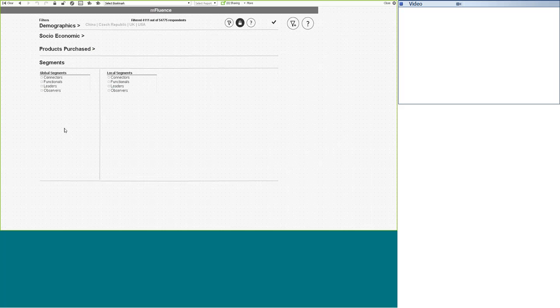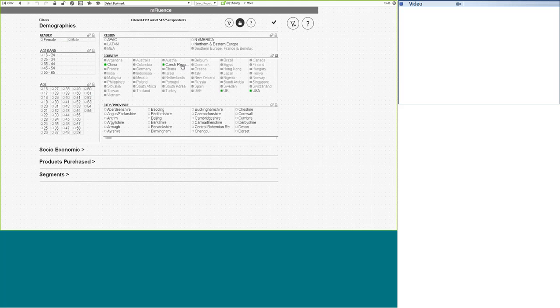Within segments, we have the 4 segments that are outlined by TNS. So these are looking at connectors, functionals, leaders, and observers. And these are all based upon high and low social usage and high and low digital usage. I'll just go back into demographics quickly. So as you can see, under countries, we've got 4 countries which have been highlighted. These are the selections that we're going to run through in the demo.